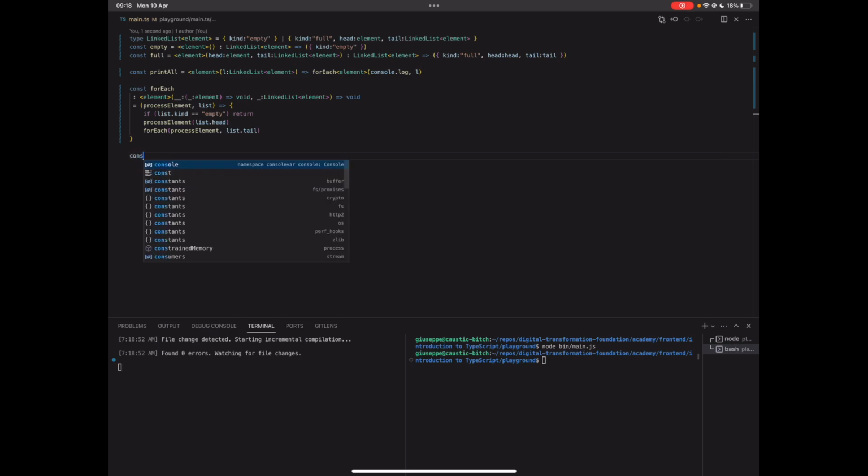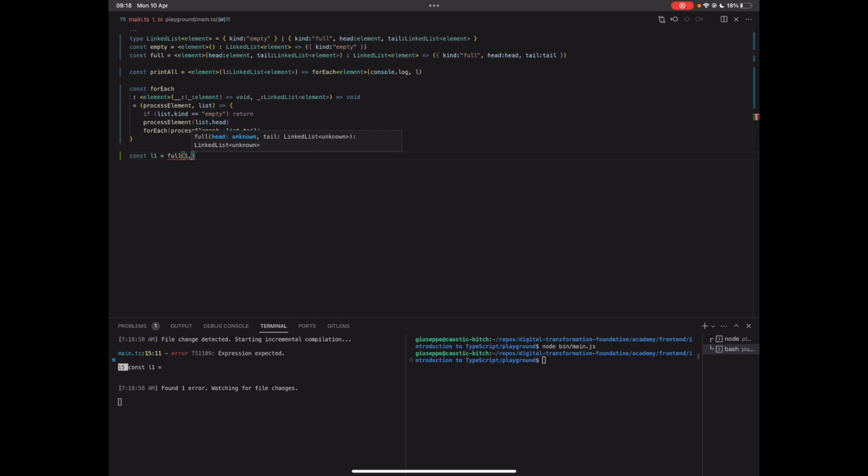Now let's construct a list. L1, full of 1, full of 2, full of 3, full of 4, full of 5, terminated by empty. Okay, very good. And now print all L1.